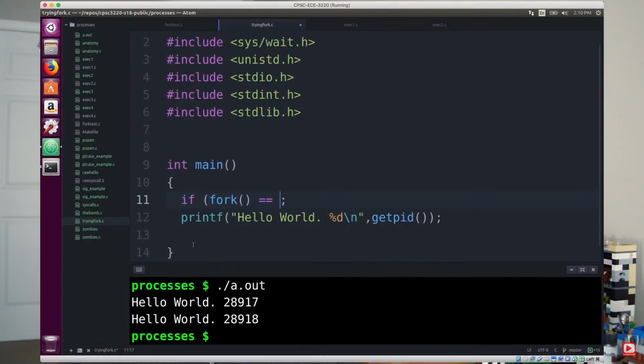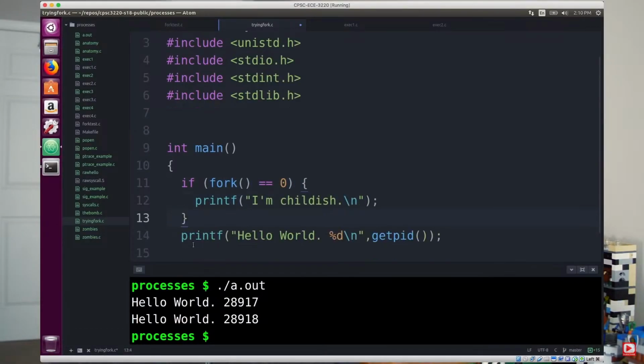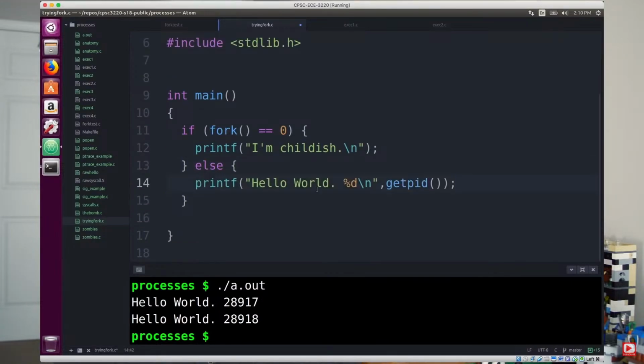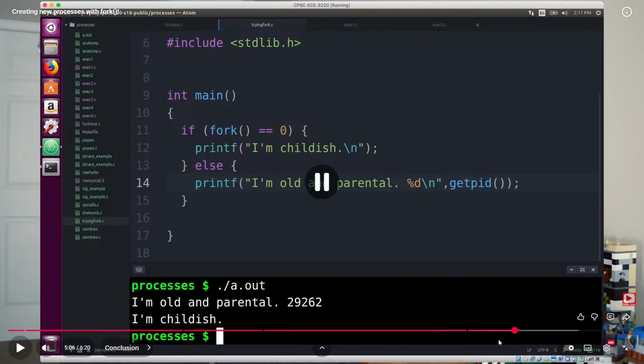But the point is that now I know who's the child and who's the parent. I can actually make the child do something different from the parent with a simple if statement. All I do is say, if fork returns 0, now I do something different. So in this case, I can print out something different than hello world, and so you can now tell that the parent and the child are actually not the same process. They're doing different work.